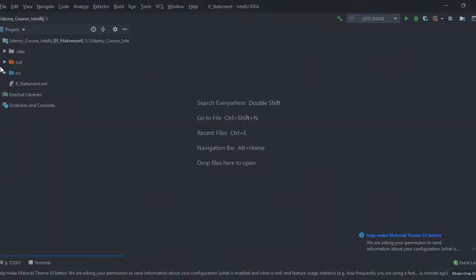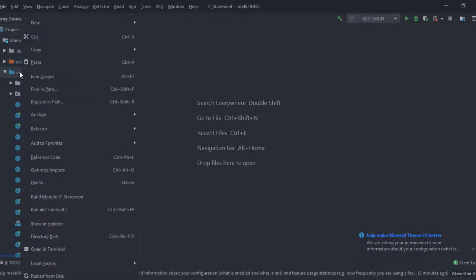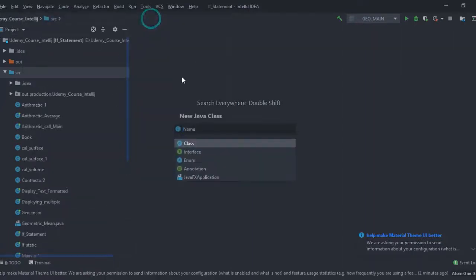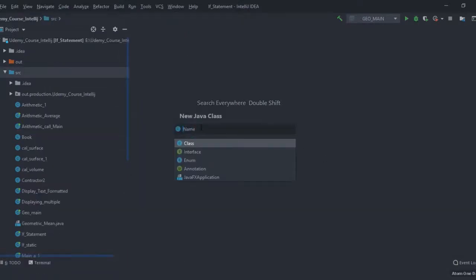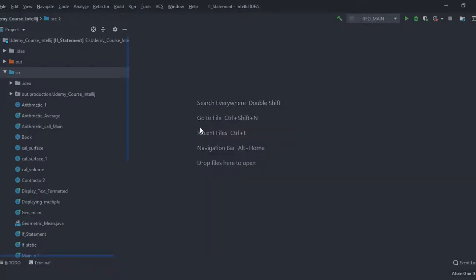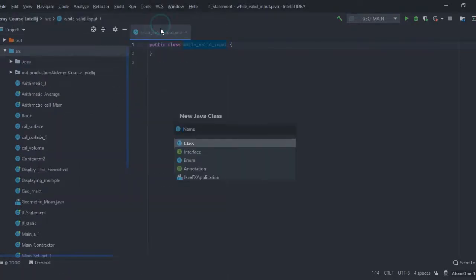Now we are going to create the new project here in source. Right click of mouse, new Java class. I will write a name, while valid input. And here the main class to call this method of this class. Value valid.